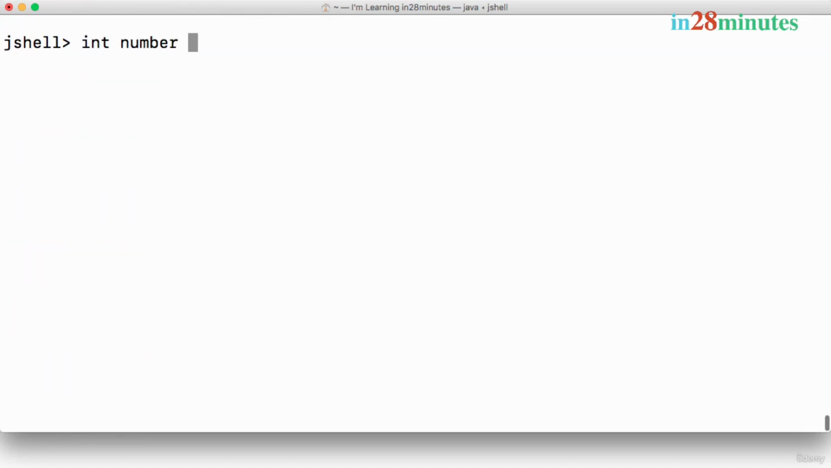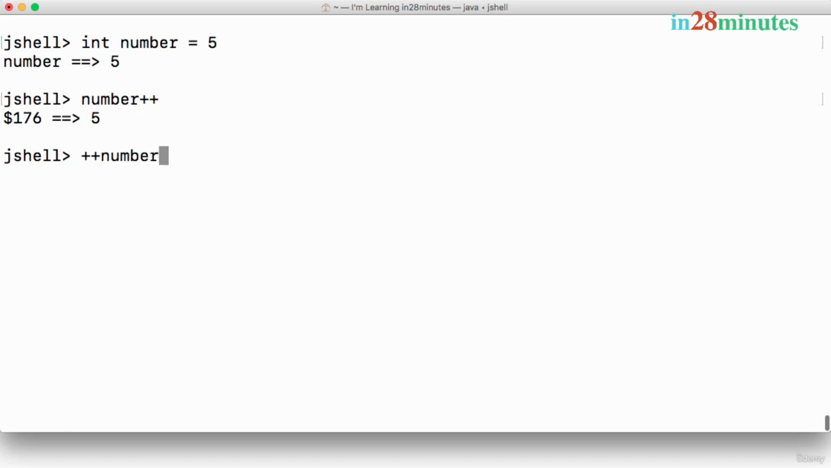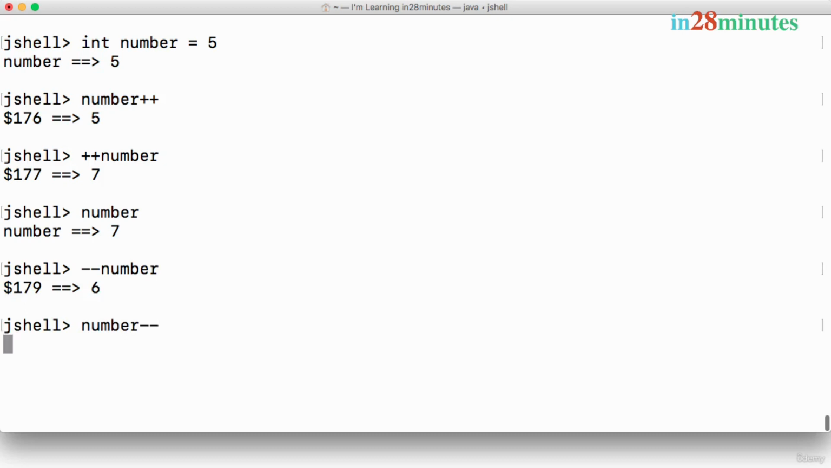Let's create the variable again. So number is equal to 5 and we looked at number plus plus. Similar to number plus plus to increment, there is a plus plus number as well. So plus plus number and number plus plus, both of them would increment the variable. There is a minor difference between them which we'll discuss later. But for now, you can almost think of them as number is equal to number plus 1. So number plus plus and plus plus number are both used to increment numbers, and minus minus number or number minus minus are both used to decrement a number.